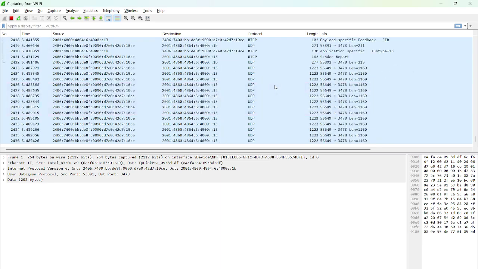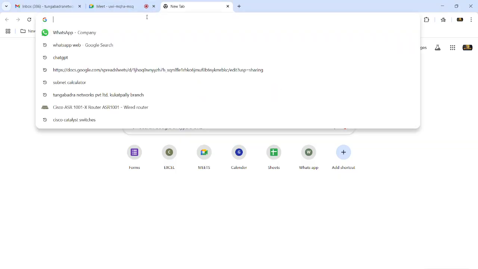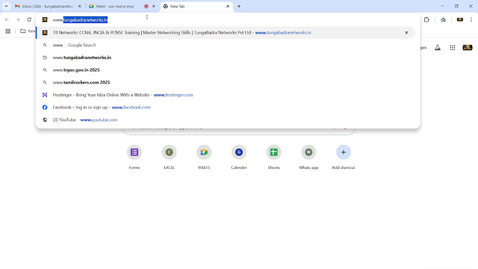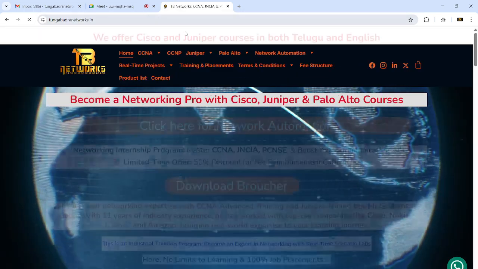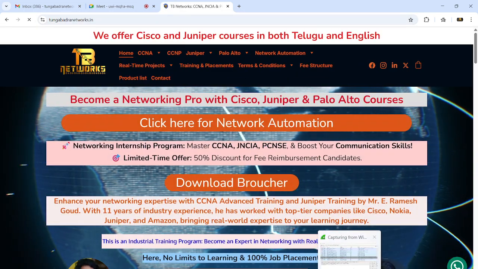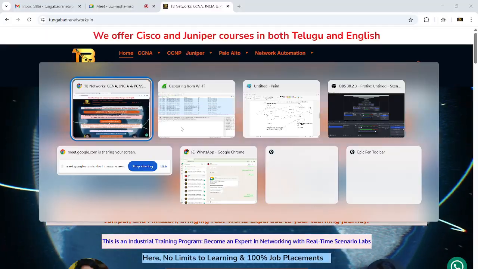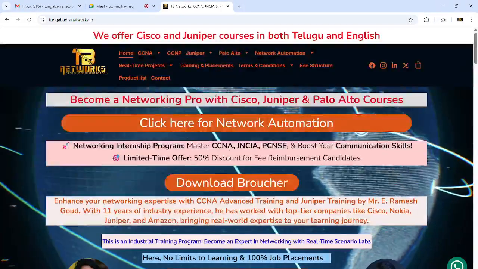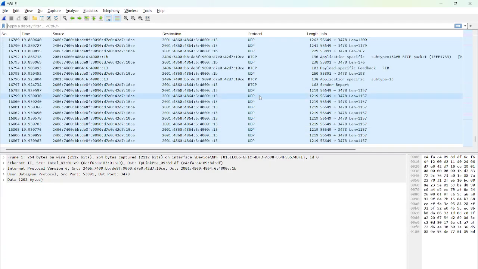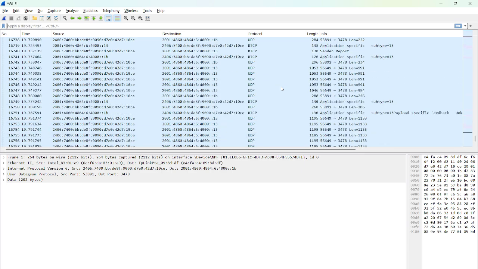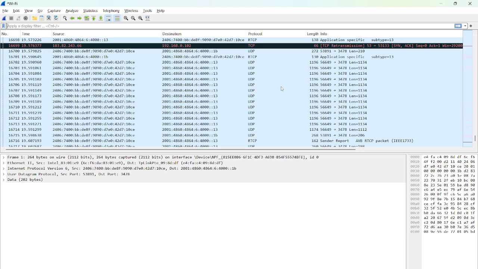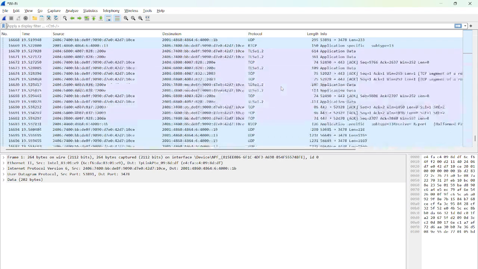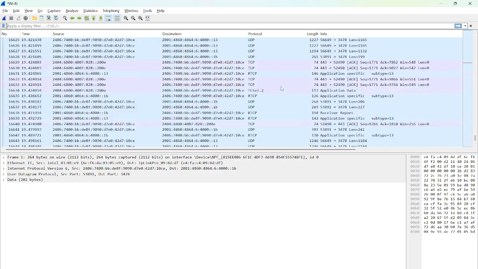Now I'm going to browse www.tungabhadranetworks.in. So I got access, right? Now I'm going to stop the packet capture. I got my required access. What I'm going to show here is that we need to check whether DNS resolution happened or not, and after DNS whether the TCP handshake happened or not, and after that we can see whether the SSL handshake happened or not.